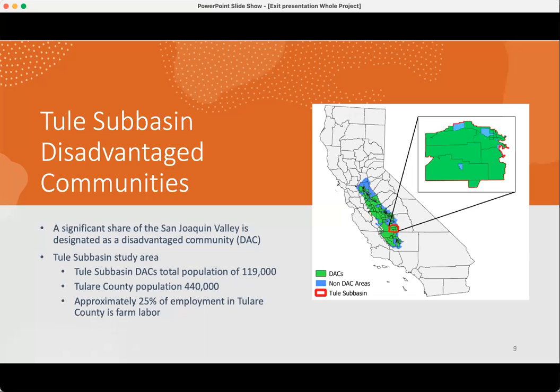The disadvantaged community population is around 120,000, 119,000. Tulare County population is 440,000. Approximately 25% of employment in the county is farm labor, and that's about the same for the subbasin as well. So we're thinking of a fairly large portion of the population is employed in agriculture directly. And so those are the impacts that we're going to look at, that direct agricultural employment impact in terms of farm labor and farm management.